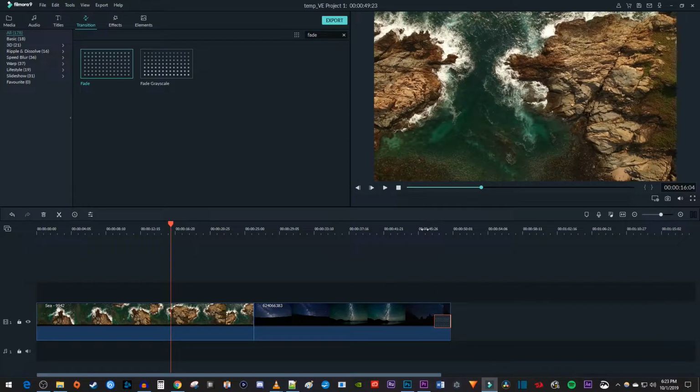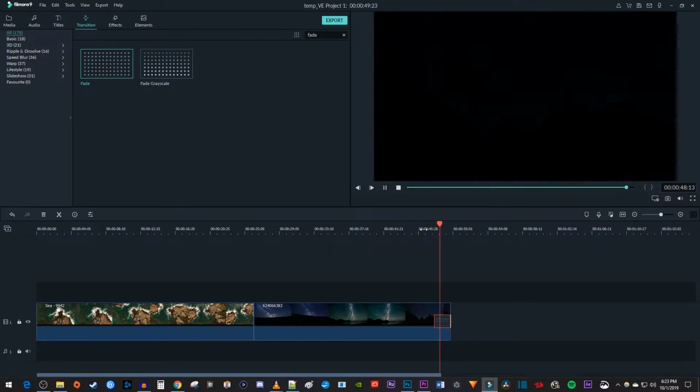Okay, and now when I play this back, I have a nice looking fade to black. To change the duration of the fade, simply drag the edge of the transition on the timeline. You can also drag the fade transition to the beginning of your video to fade in from black.